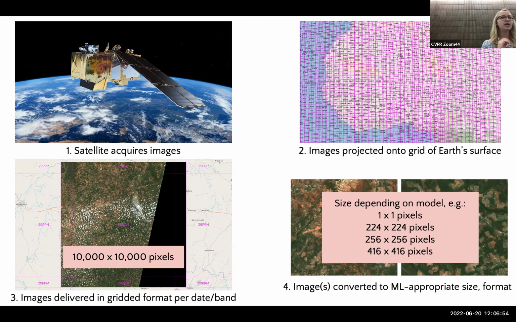We have to somehow take patches of it or do something to transform it into maybe a 1 by 1 dimension, so just each pixel individually, if we only want the time series, or 224 by 224, et cetera, et cetera. So we have to further process that into the dimension of our model input.